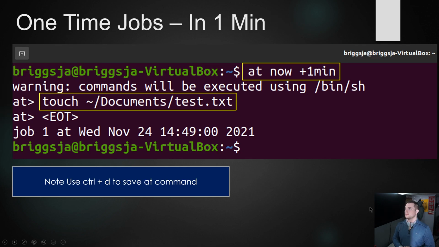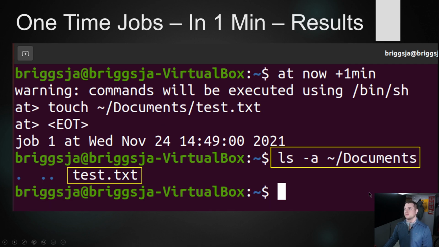Okay, one-time job, 1 minute. So here's an example, very simple one. So at now plus 1 minute, and then I want to run this touch command and then put it in whatever the current user is, document test.txt. Okay, and then it'll tell you when this is going to run. Good. Results. Going to run an ls, and there's our test.txt.